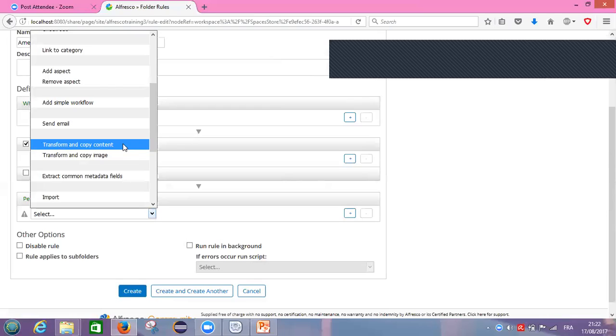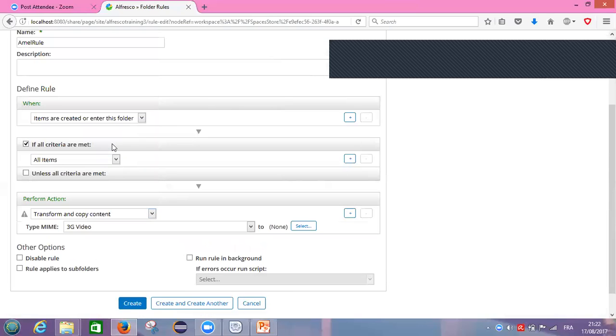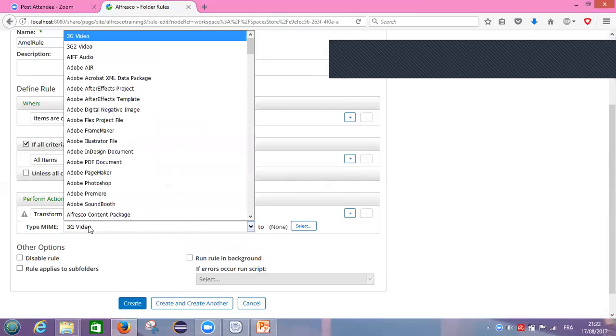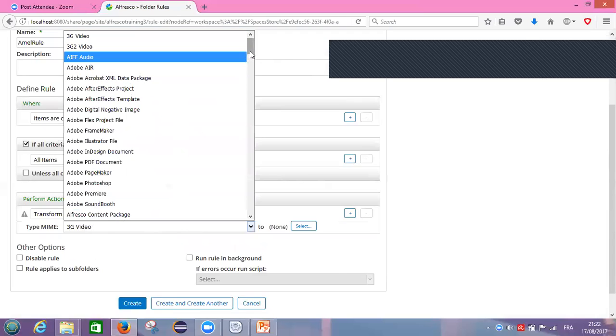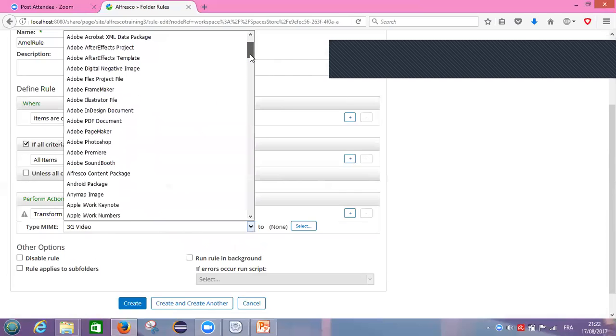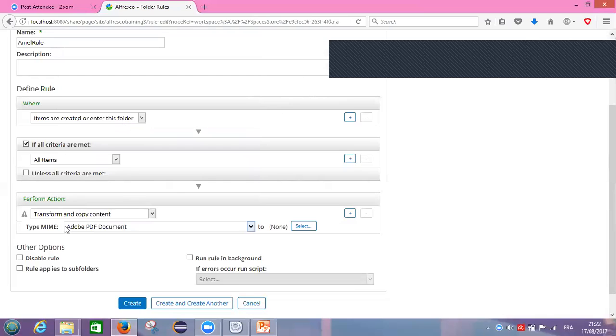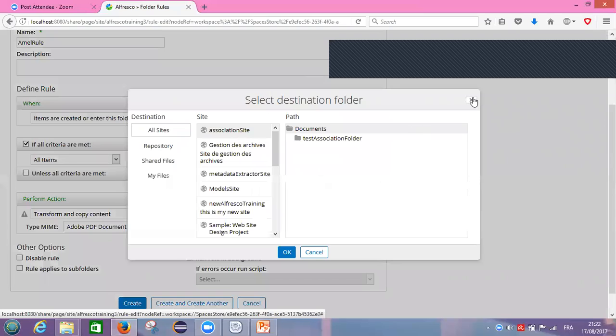So me, I will choose this one as I promised you: transform and copy contents. I click on that, and here in this box, it will ask me in which format you want to transform your content. I want to transform my content to a PDF, other PDF documents. So I choose other PDF document, I click on it.